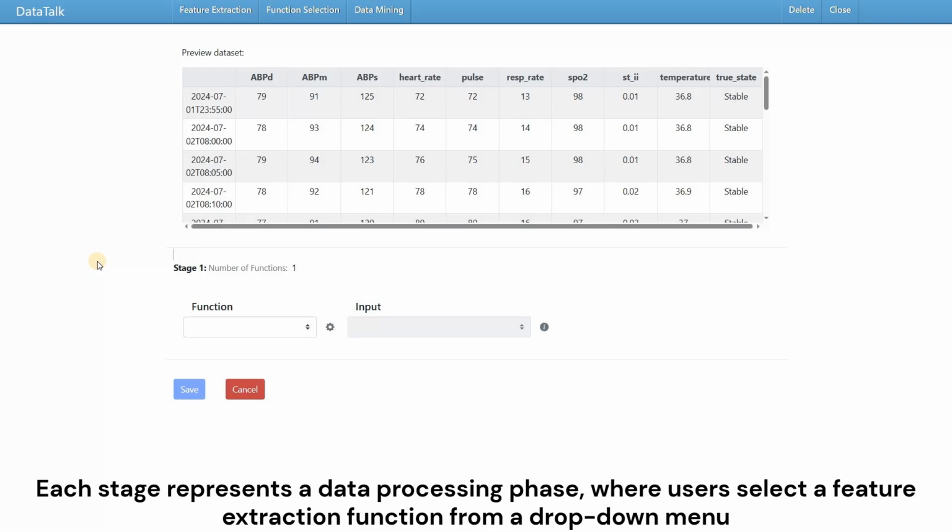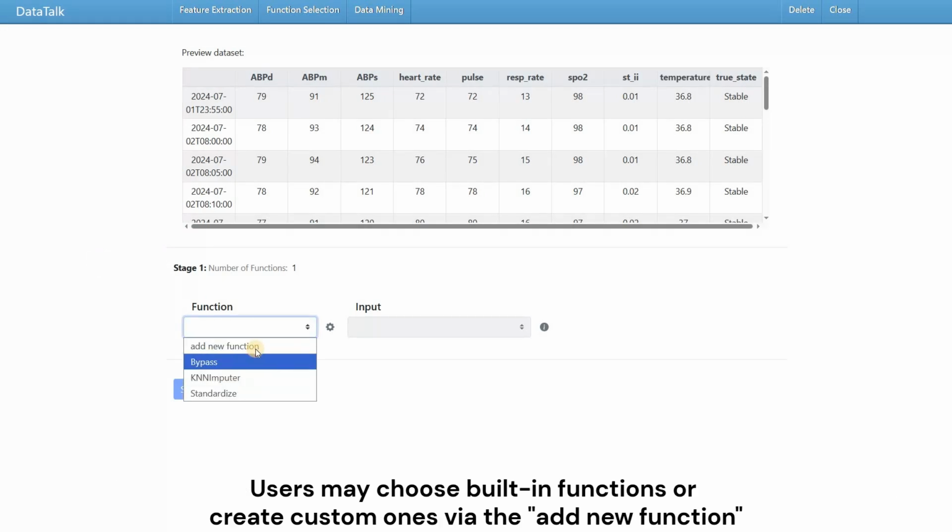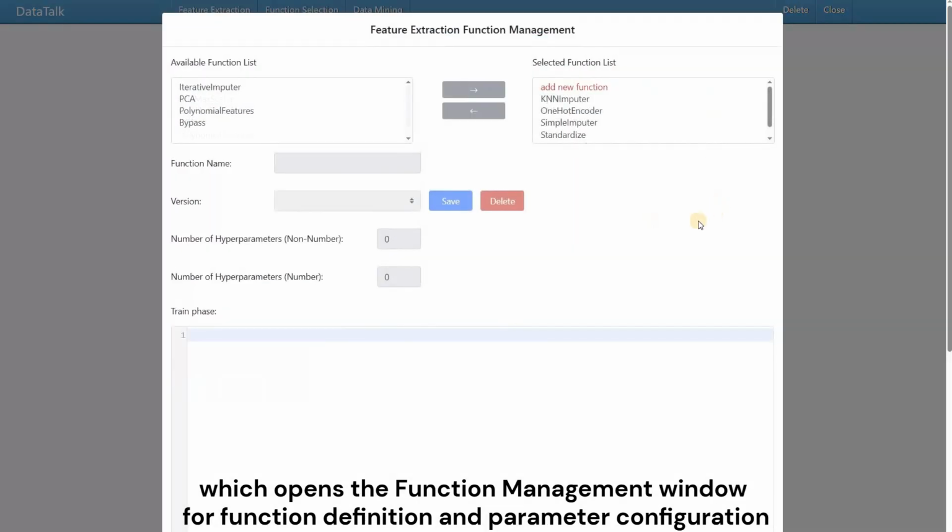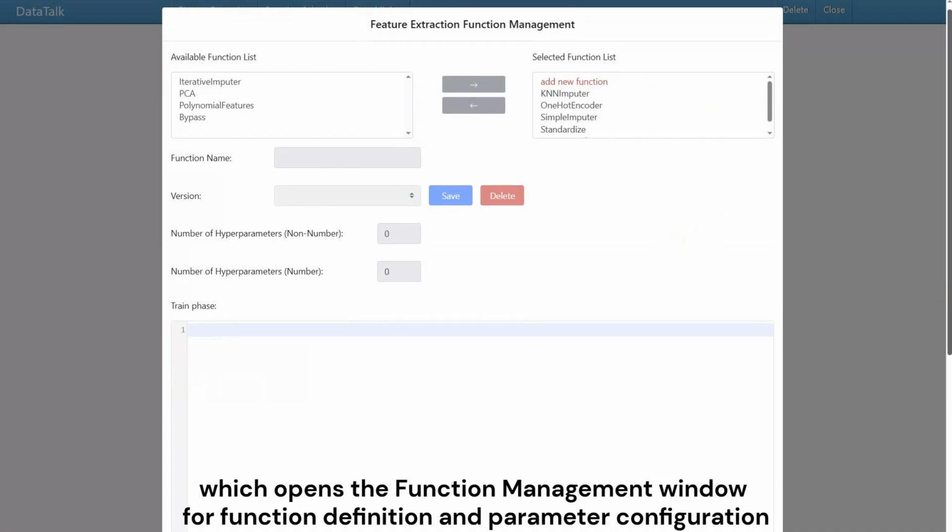Each stage represents a data processing phase, where users select a feature extraction function from a drop-down menu. Users may choose built-in functions or create custom ones via the Add New function, which opens the function management window for function definition and parameter configuration.